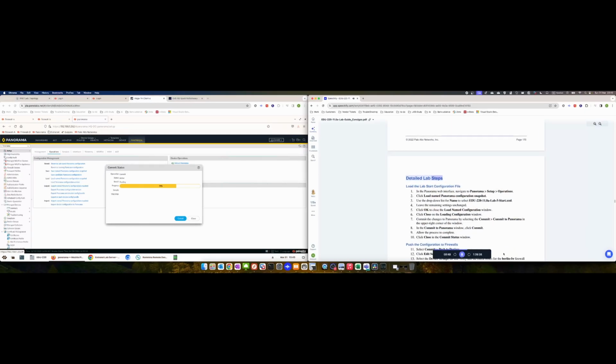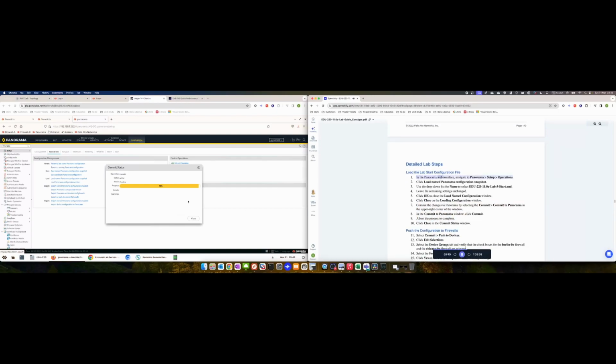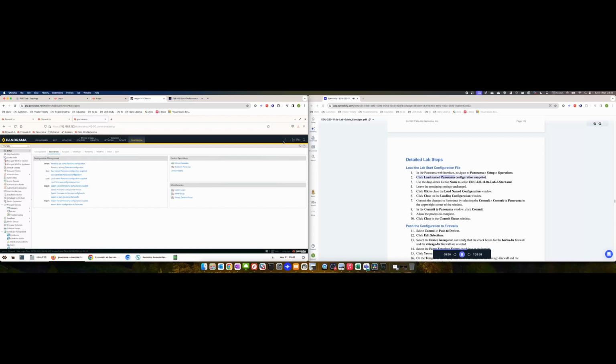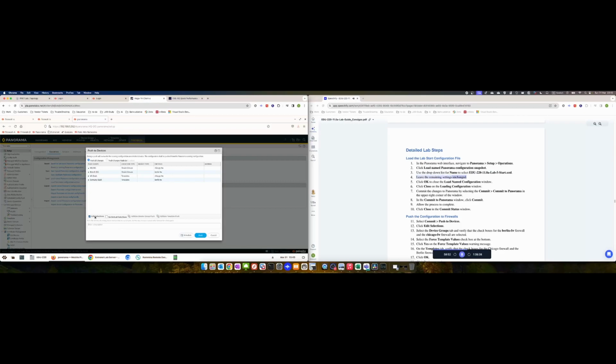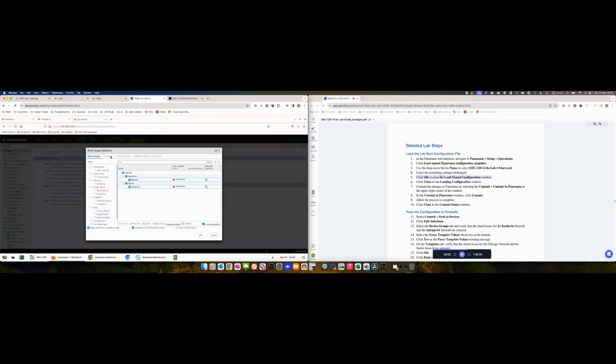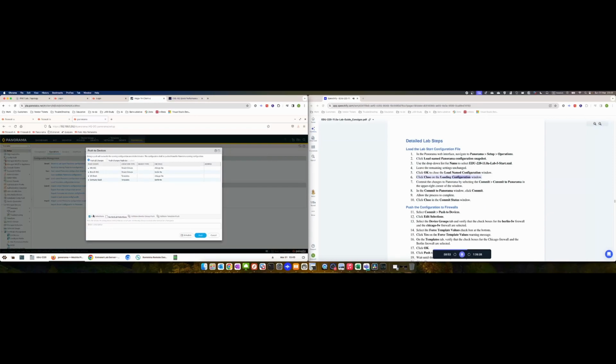Detailed lab steps: Load the lab start configuration file. In the Panorama web interface, navigate to Panorama > Setup > Operations. Click Load named Panorama configuration snapshot. Use the drop-down list for Name to select the lab 5 start XML file. Leave the remaining settings unchanged. Click OK to close the Load Named Configuration window. Click Close on the loading configuration window.